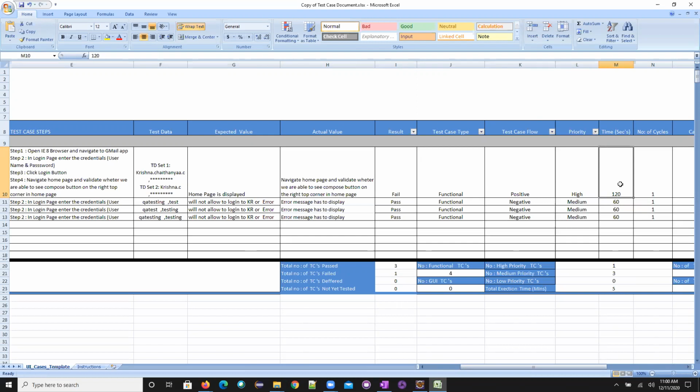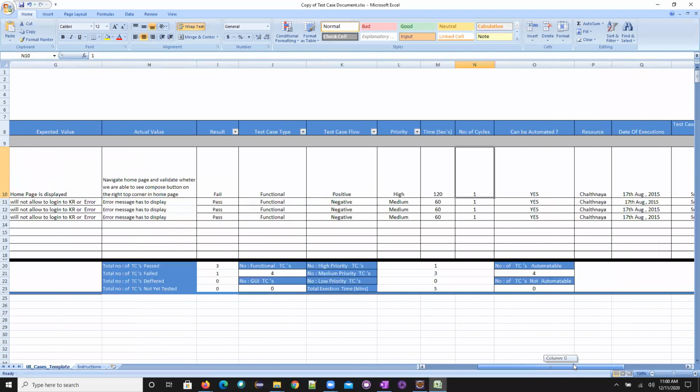Now another thing is how much time it has taken, because you should know, for example, if there are 1,000 test cases, how much time it has taken. You should be able to get at least 95% accuracy when you enter the time over here. Here it takes 2 minutes of time. We kept it in seconds. At that time we used to calculate this, and how many cycles we have done on this. Cycles means the number of times we tested that. So this is one time we have tested. Can this be automated? Yes. And these are the resources who have worked on this, the name of whoever is working on it, and the date of execution.